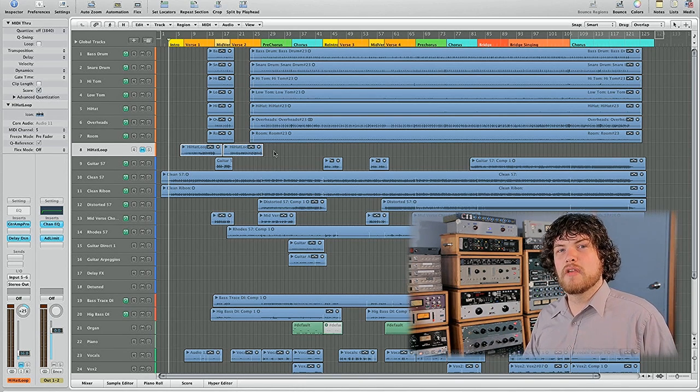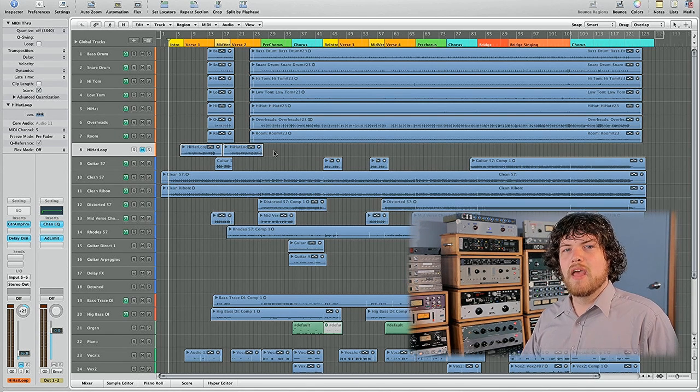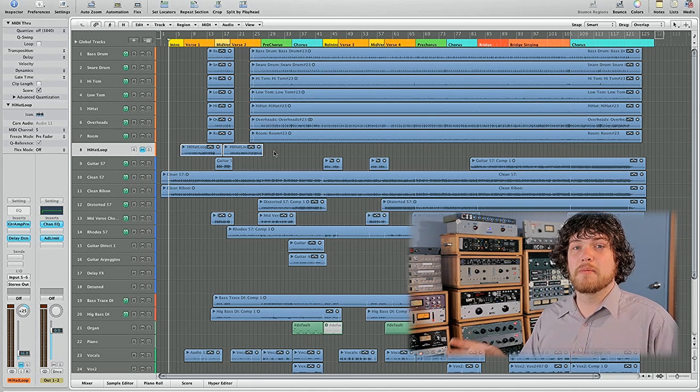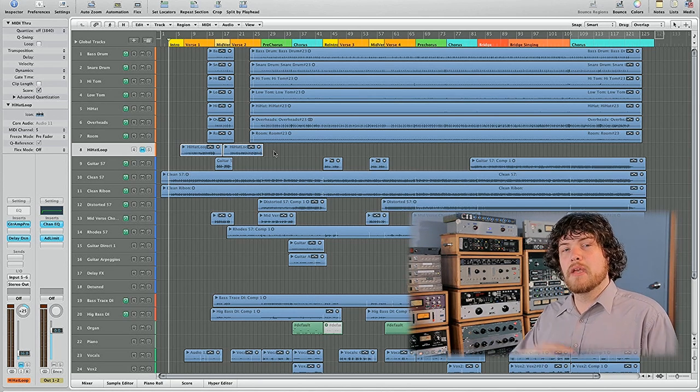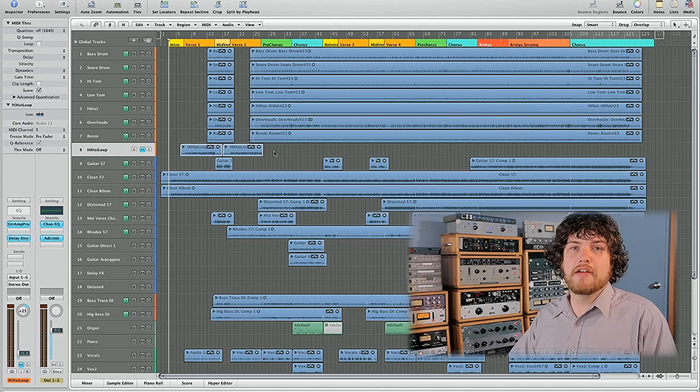Now, first things first, Logic uses the track name as the file name when exporting. So you can make it easier on yourself and others by naming these before you export. And that way, when we import into Pro Tools, those names are going to carry over and we'll know what's what.